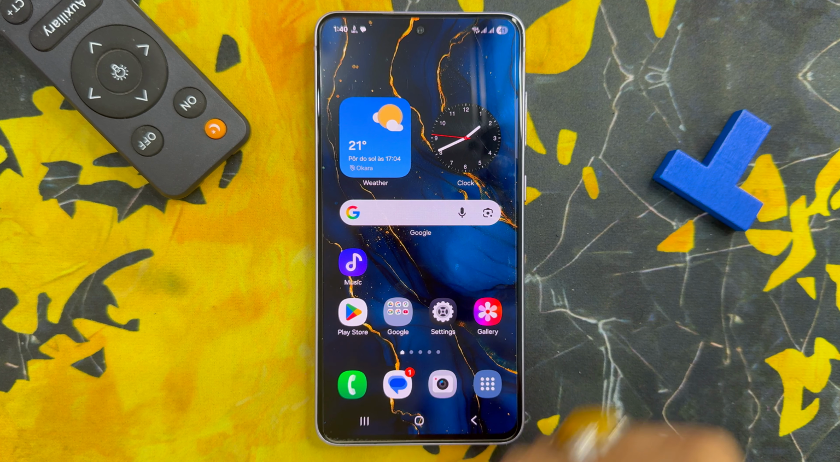So after the process, go back to home screen. So that's how you can fix missing edge panel on Samsung Galaxy A57.